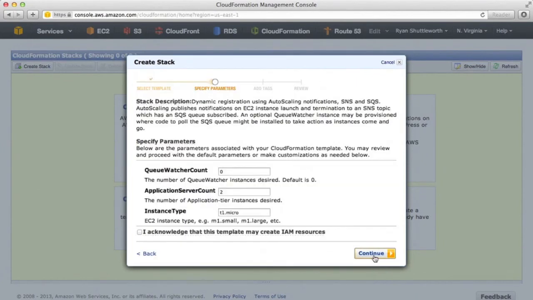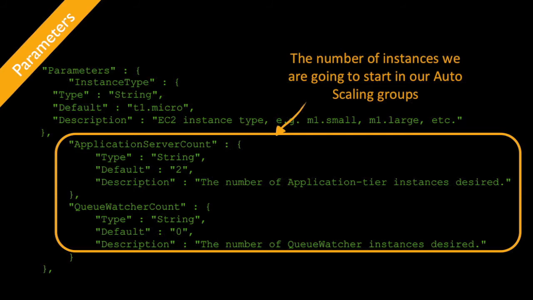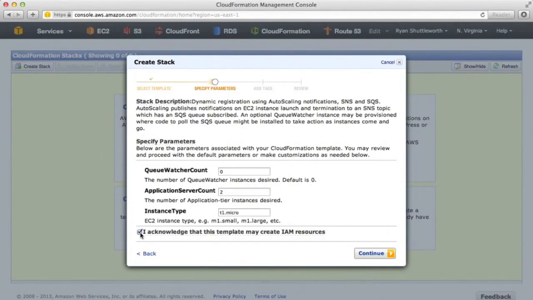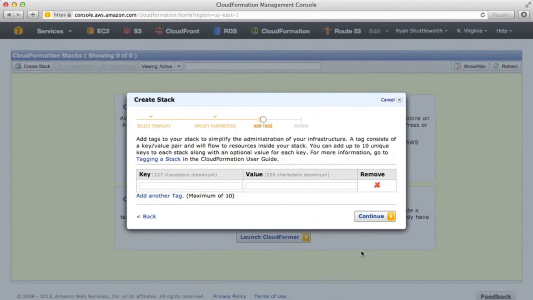That template file will now be read, and you can see there are two parameters being asked for, which are declared at the top of the CloudFormation template. This is the number of servers that we can create and a couple of differing application auto-scaling groups. We're going to take the defaults in this demo and create two application servers, and then I'm going to tag my resources so they'll be easier for me to find in the console later on.